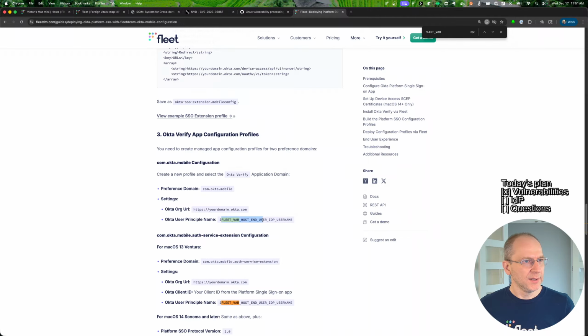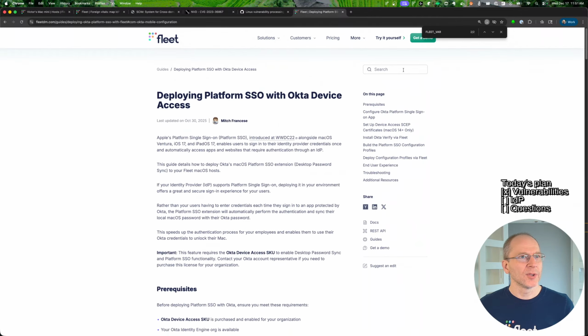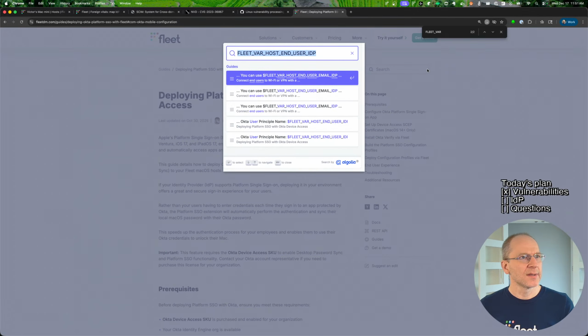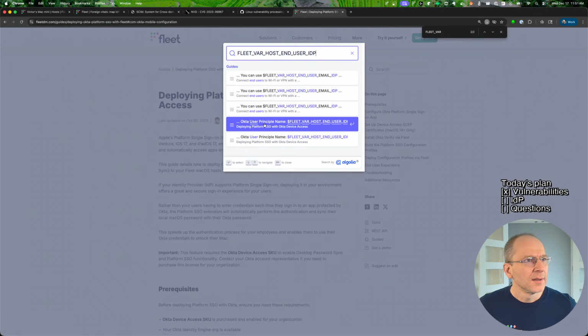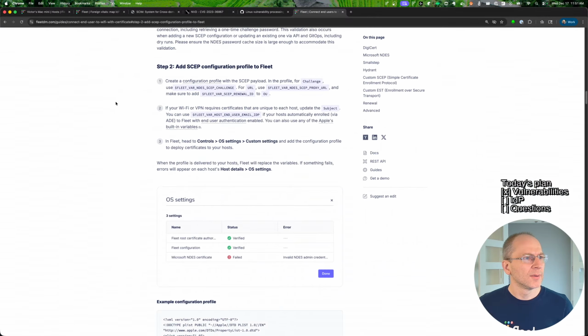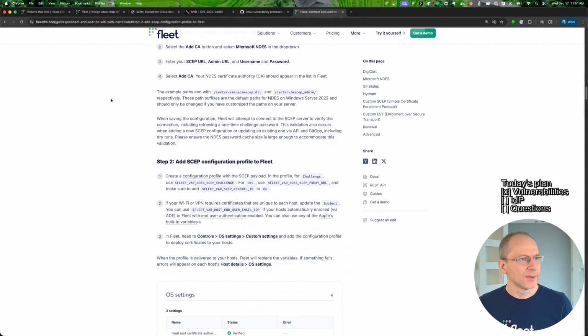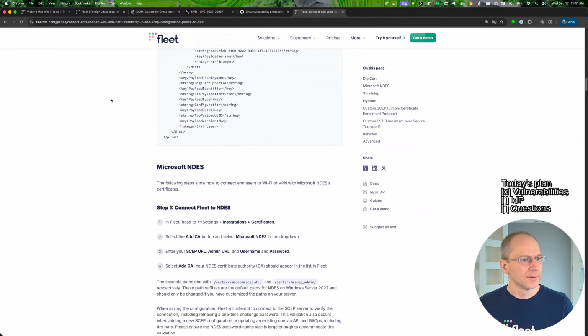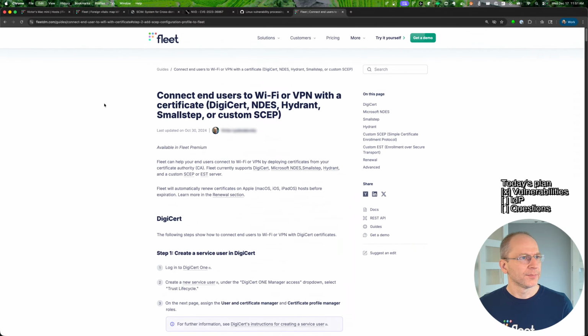Let me see if there's a different page. I'm looking for a page that lists all of these. Oh, this is nice. It automatically pasted this thing. Connect users. Okay, here we go. Somewhere here we should have a list of these Fleet variables. Look at that, I wrote this article.